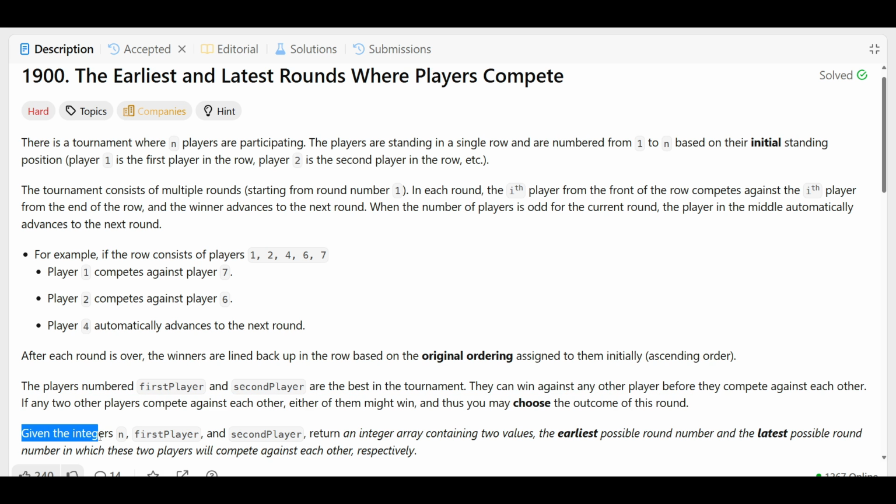We are given the integer n, the first player, and the second player. We have to return an integer array that contains two values. The first value is the earliest possible round number, and the second is the latest possible round number in which these two players will compete against each other.